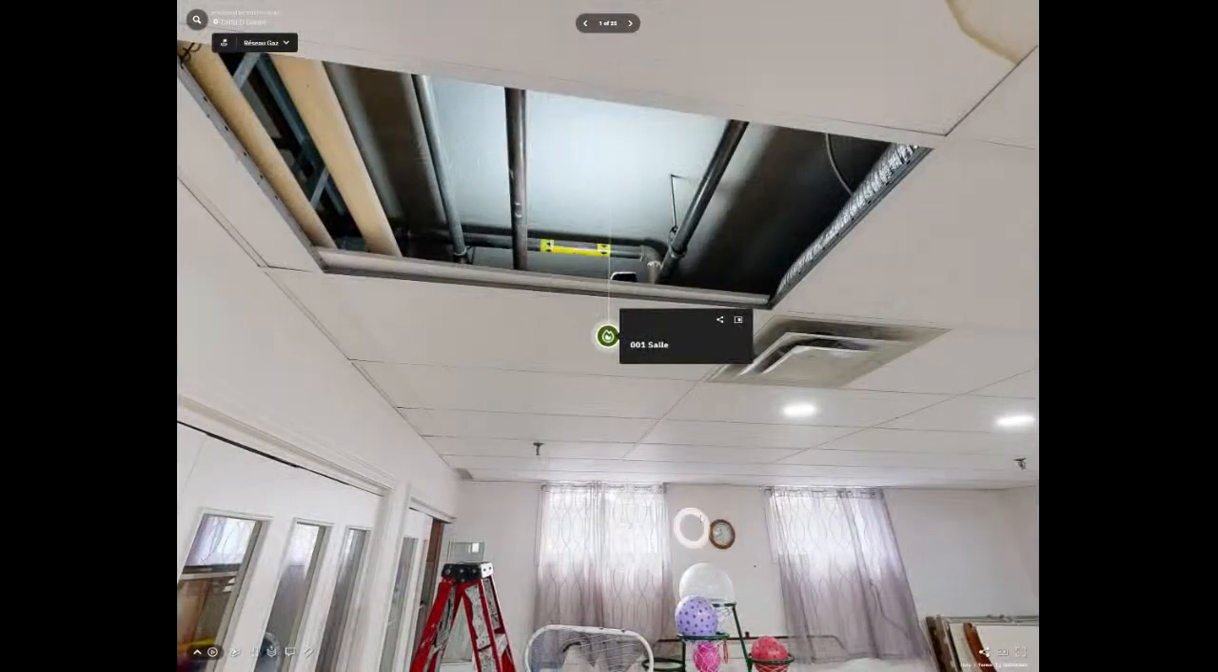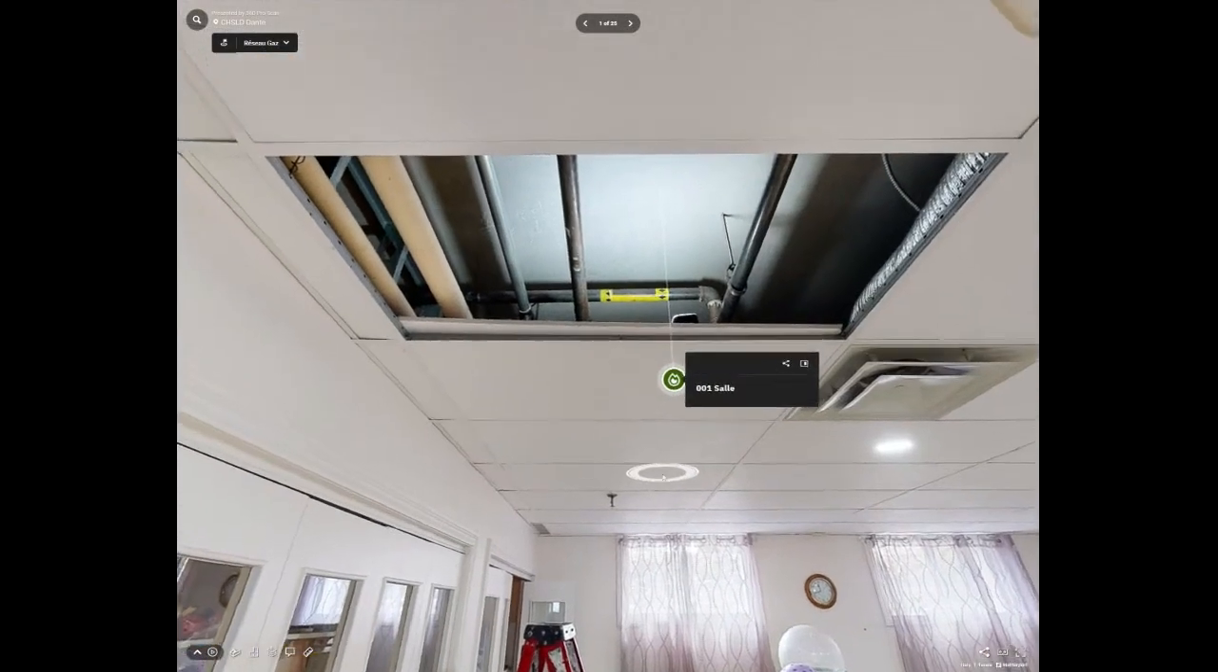So I mentioned before the MatterTags. If you hover the mouse over a MatterTag, you will have information about where that tag was taken. So for instance, if we go over here to 001 cell, we just click on the MatterTag, it will bring us to that room, and we'll see what I was trying to identify on this Matterport. So here we have natural gas lines and ceiling tiles open. That's what we're identifying over here.